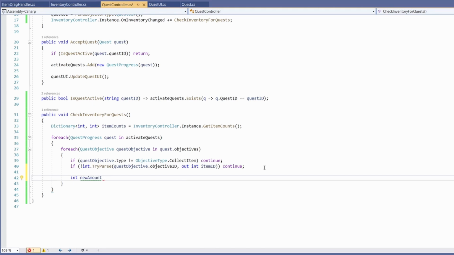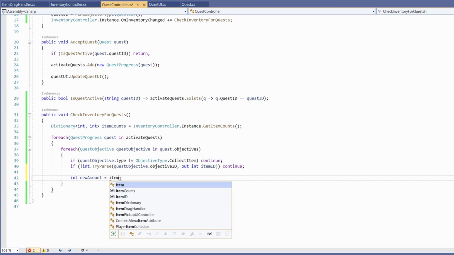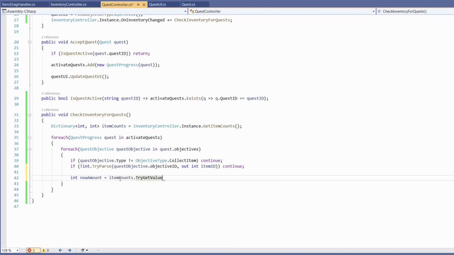So the new amount we want to set our quest progress amount to, and by quest progress amount I mean, you know, we've got 4 out of 5 potions or something like that. We're setting the 4 out of the 5, which is the required amount. So our new amount will equal itemCounts.TryGetValue, pass in our item ID, and we'll pass out our int count. This TryGetValue returns a bool. We can check if this is successful by doing a question mark and then passing out our count.